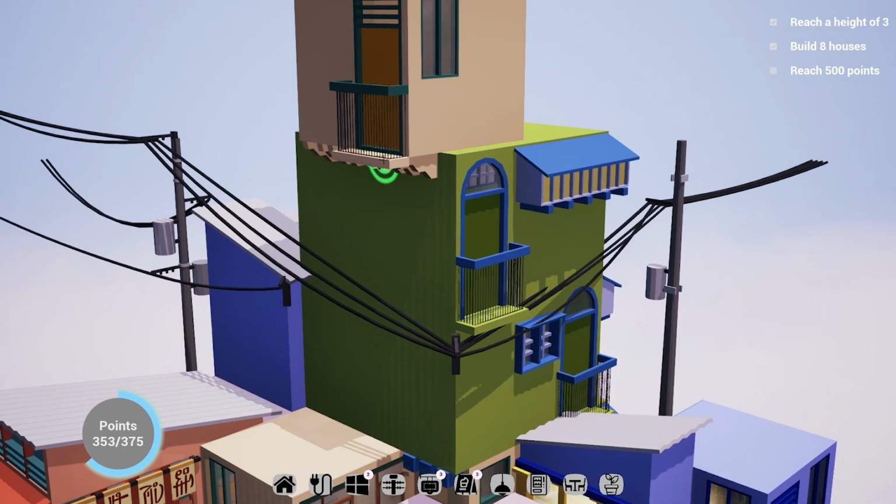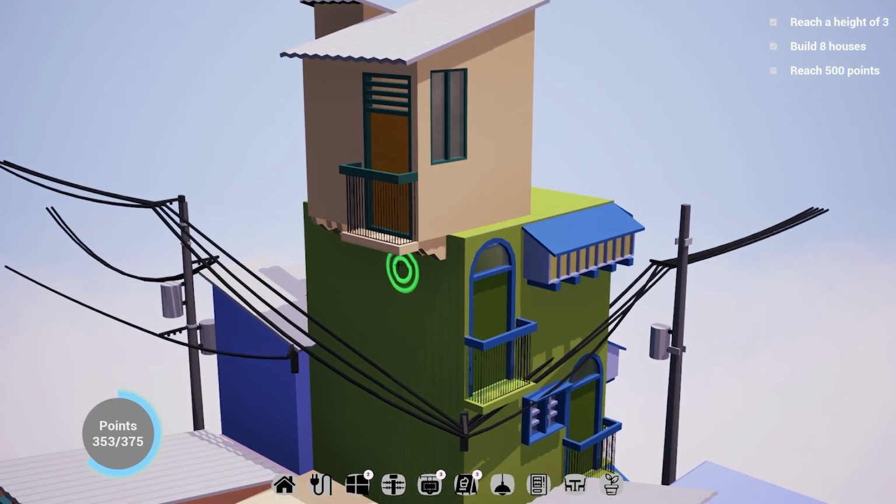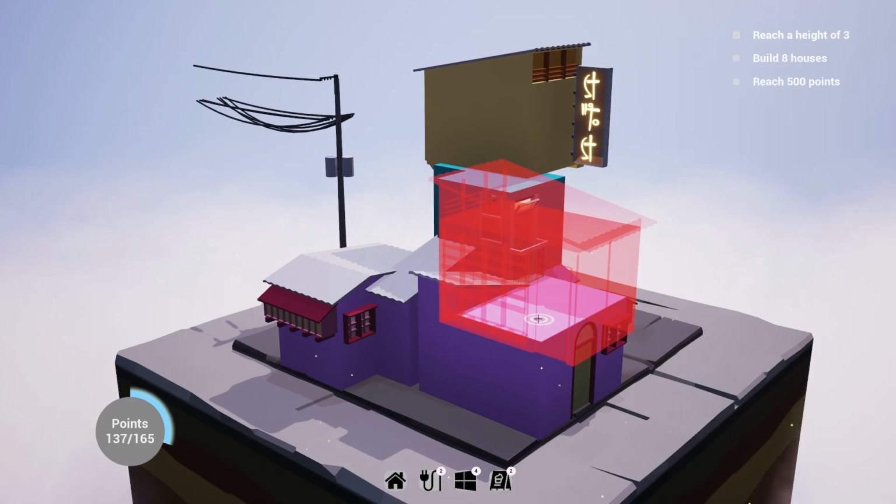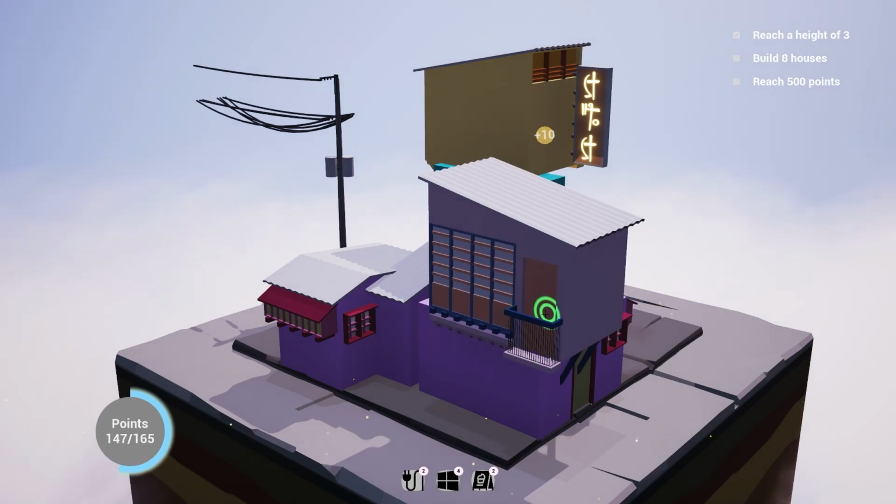I was annoyed with the floating doors I had before, so I added little balconies to support them and also some procedurally placed overhang supports underneath the house.